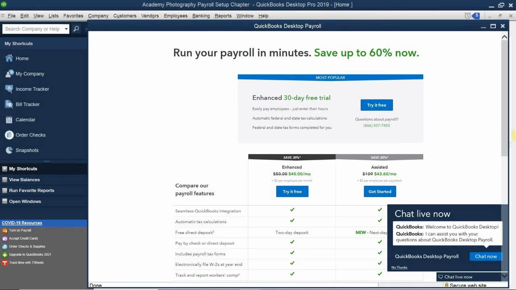You do need to have a paid or full version of QuickBooks. So here I have QuickBooks Pro 2019, so I'm able to show you the payroll services that are available. Okay, so we have the basics, which is pretty straightforward, right? You get to pay your employees and you get to pay your liabilities. Usually the basics is for businesses with fewer than 20 employees, okay?